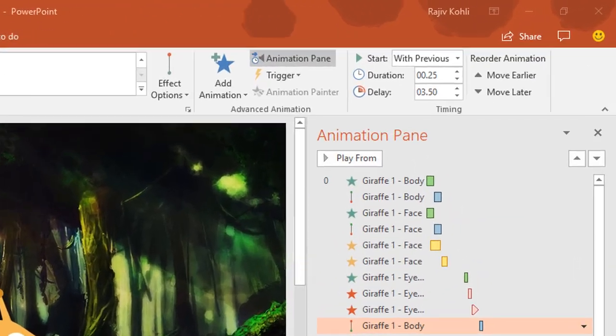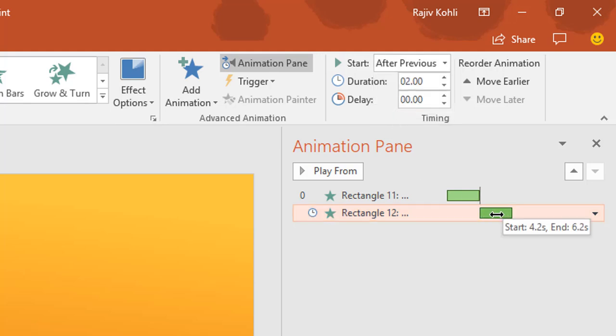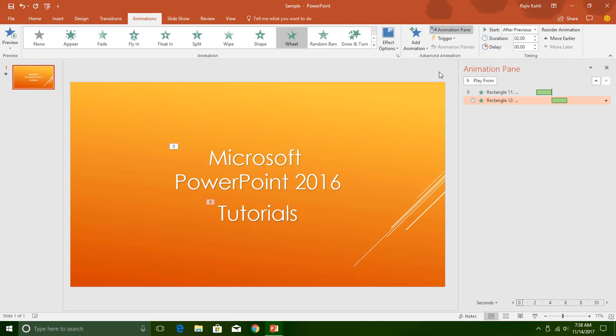One last thing that I will tell you about After Previous: if you go with After Previous, then you will never be able to move that animation here. Like if you want to start this animation in the middle of the first one, then you can't do that. That is why I never use After Previous. And that was just an introductory lesson about PowerPoint.